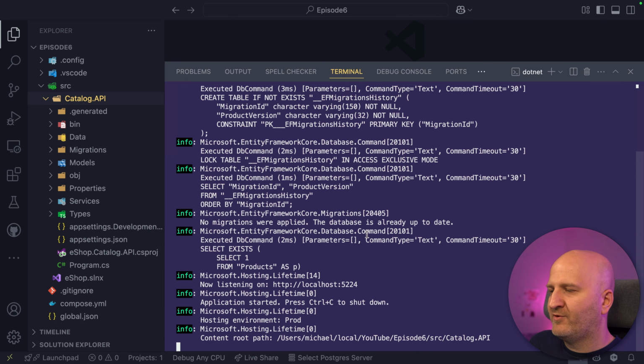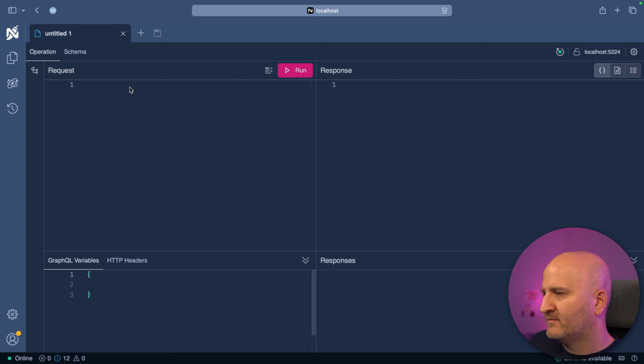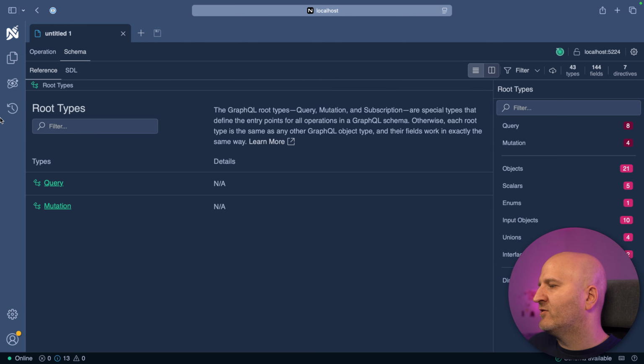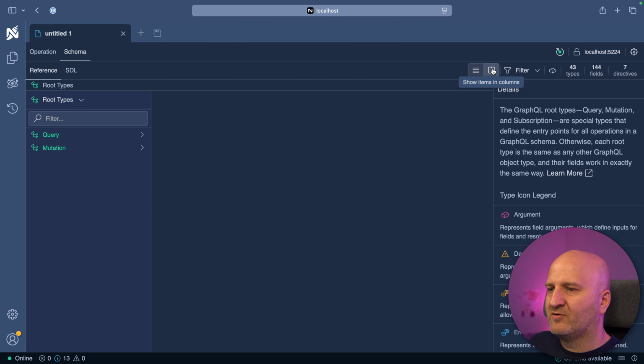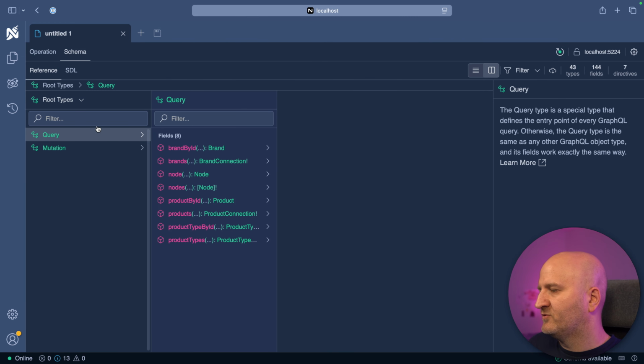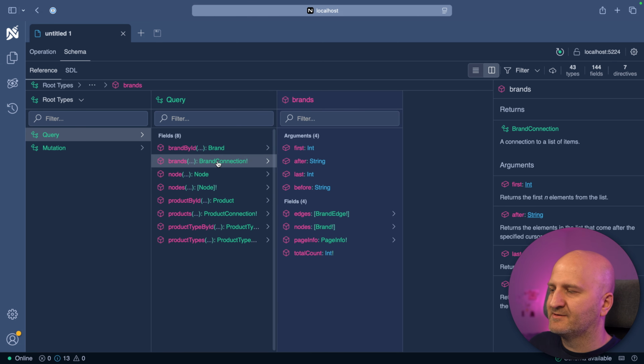I'm running this. Then we head over to Nitro, create a new tab. And if we go into our schema here, let me go into the column view. I go here into the query type, and then you can see we have here brands, for instance. And brands has a connection. This connection is our paging type in GraphQL. It's standardized, it follows the relay specification, and it's best practice for GraphQL.